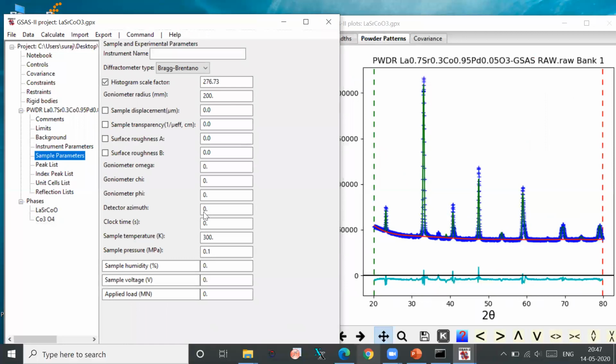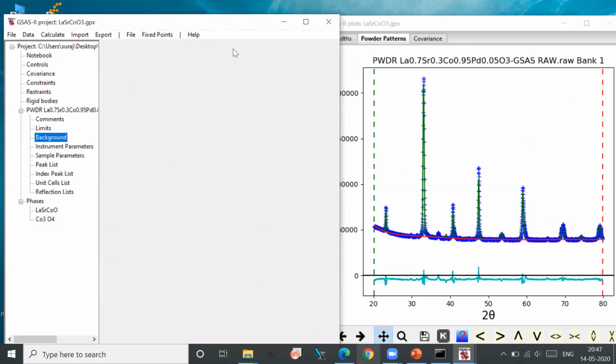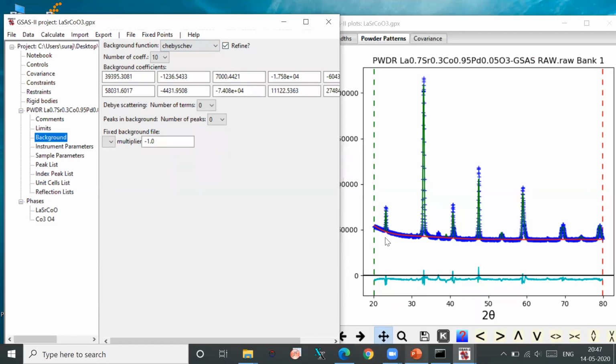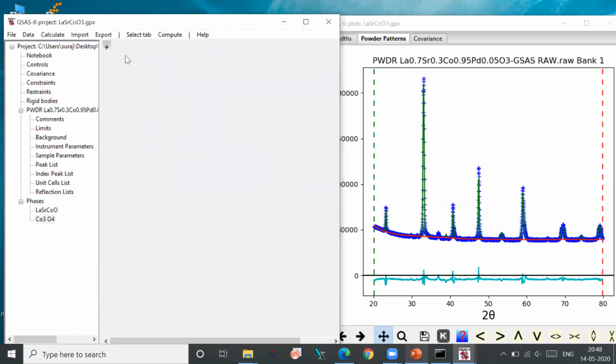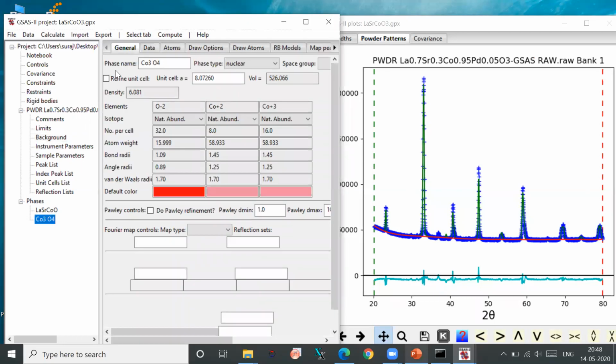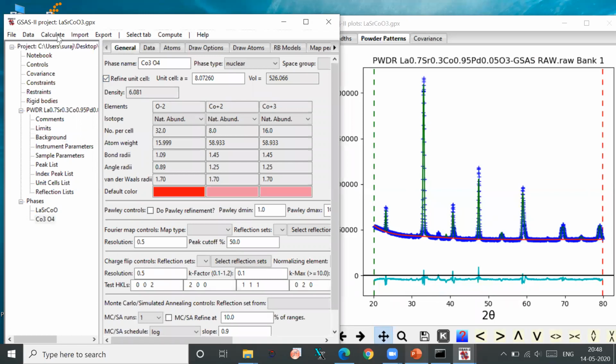Background correction factor will be checked all the time, and if you see that the background is fine, then you can uncheck it. Okay, but my suggestion is keep it checked, because all the time the background will get modulated with the refinement. Okay, so let's go to the cobalt oxide phase and check the refine unit cell. Okay, then press refine.